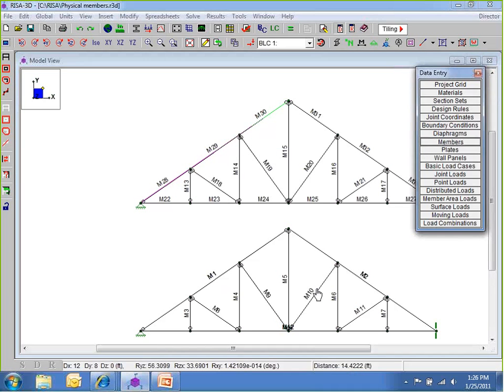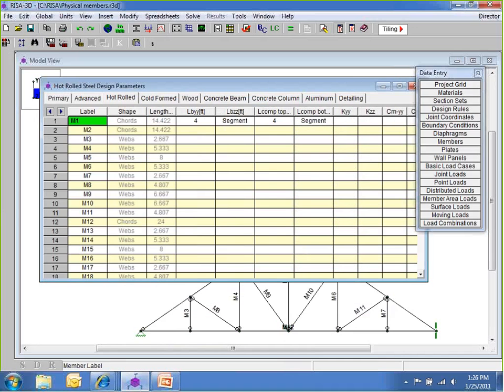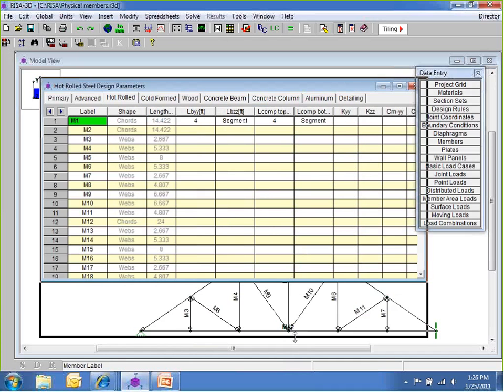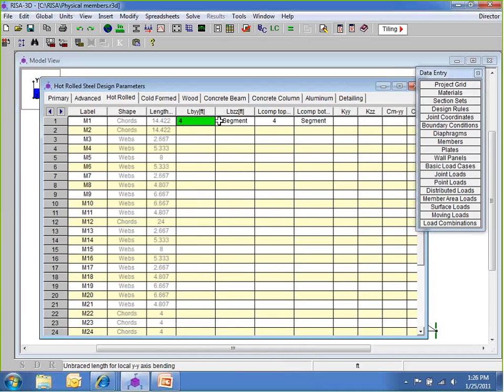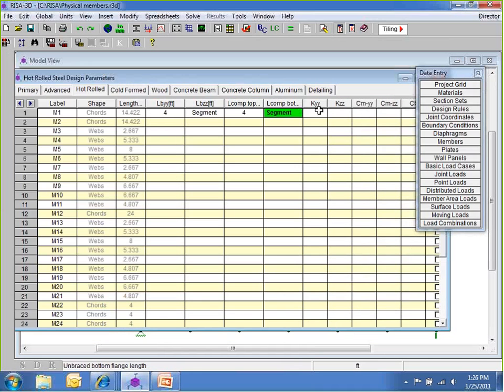So I'm going to open up my members spreadsheet, and I'm going to have each one of my members listed here, and I'm going to go to my hot roll tab. In the hot roll tab here, I can see I just put in my unbraced lengths for each segment, so I can see all that information listed there. I also can see here I have my K values. So what I can do is tell the program to fill in the K values here for me. And I can click on this little button here, there's a little triangle that pops up.